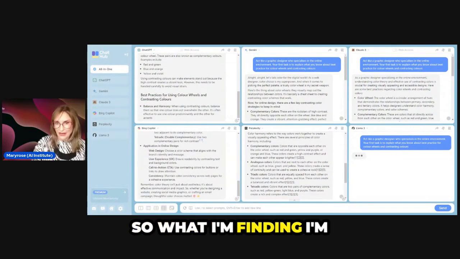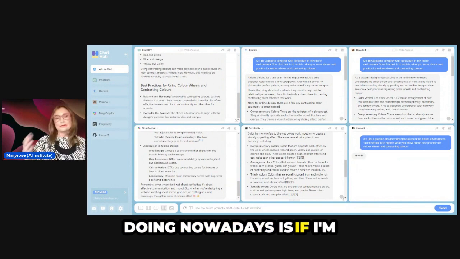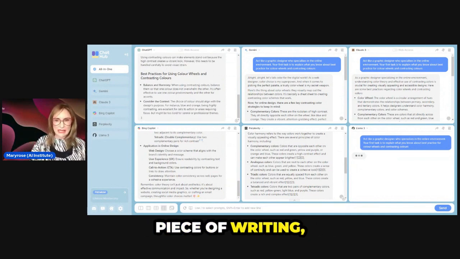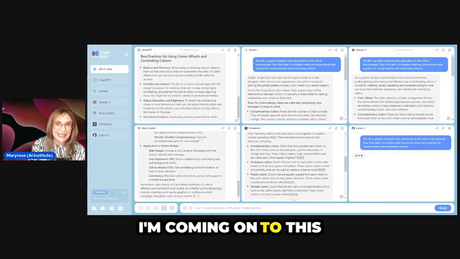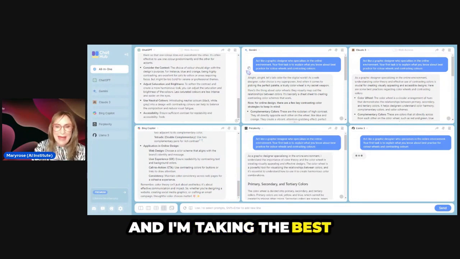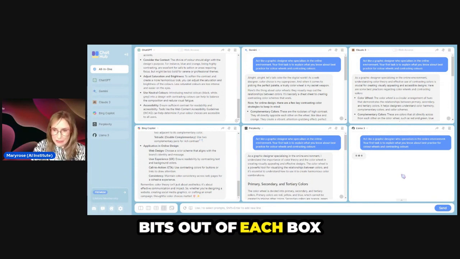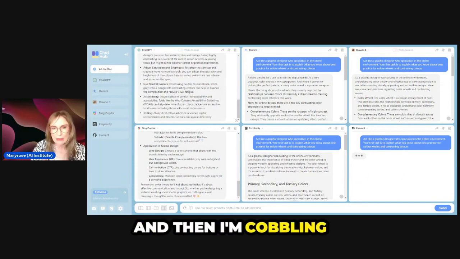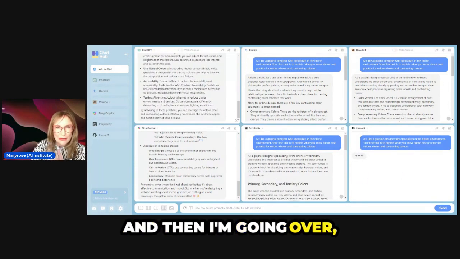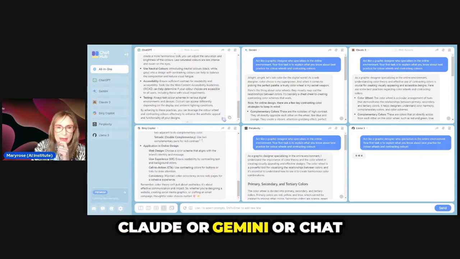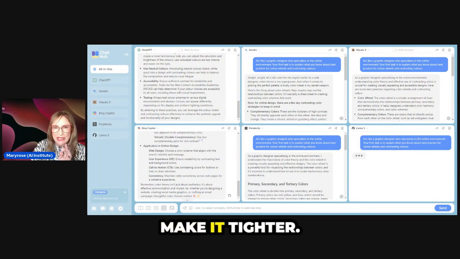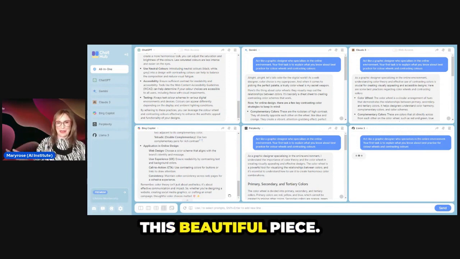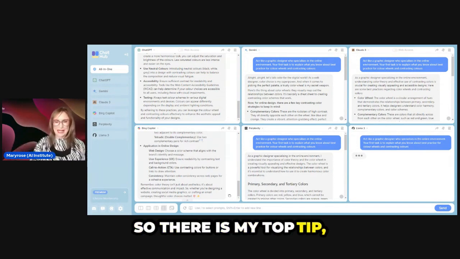So what I'm finding I'm doing nowadays is if I'm doing any kind of a piece of writing, or a proposal document or anything like that, I'm coming on to this and I'm taking the best bits out of each box here. Then I'm cobbling them over to a document, and then I'm going back over into Claude or Gemini or ChatGPT or Copilot and saying, rewrite this, make it tighter. And then it gives me this beautiful piece. So there's my top tip number one.